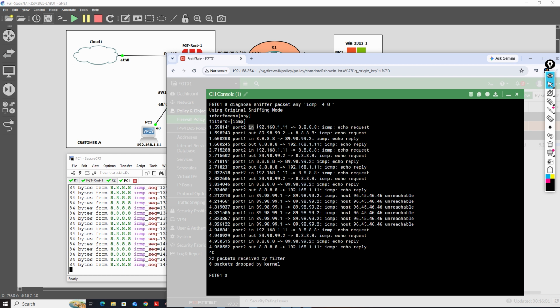Incoming port number 2, I received something that is called an echo request. What's the IP address? 192.168.1.11. What's the destination IP? 8.8.8.8. This request is received and he sent it through port number 1. Where did he send it? He is sending to outside. So through which IP address is it used to send? 89.98.99.2, and you send it to this destination.